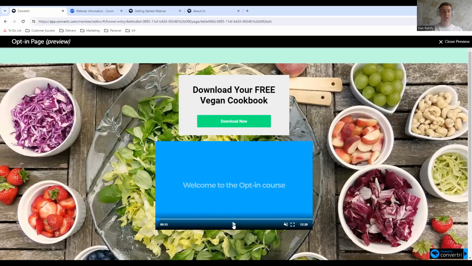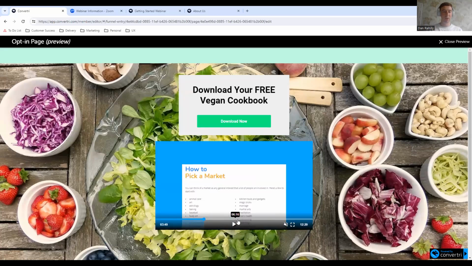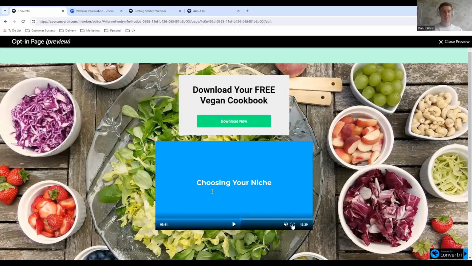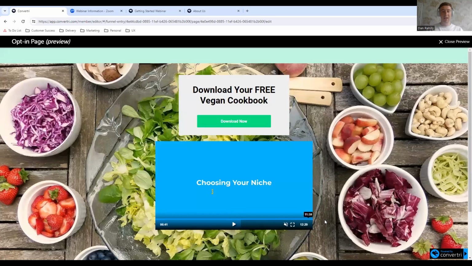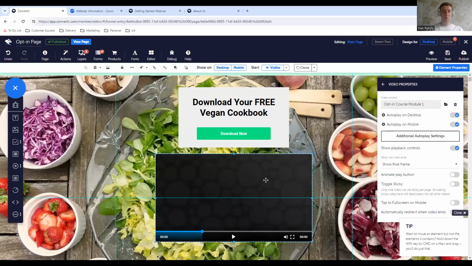And it's a fully functioning video. You can see here we've got the playback controls. We can skip ahead. We can make it full screen if we want to. And we can pause and play as we like. So that's one way to add a video.